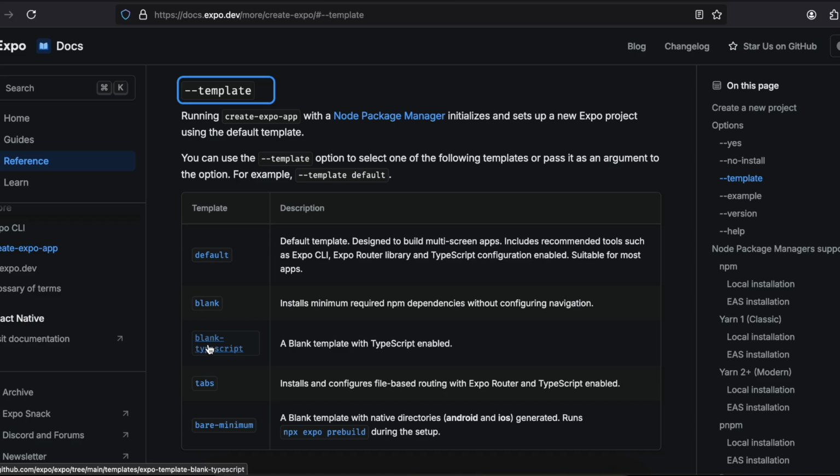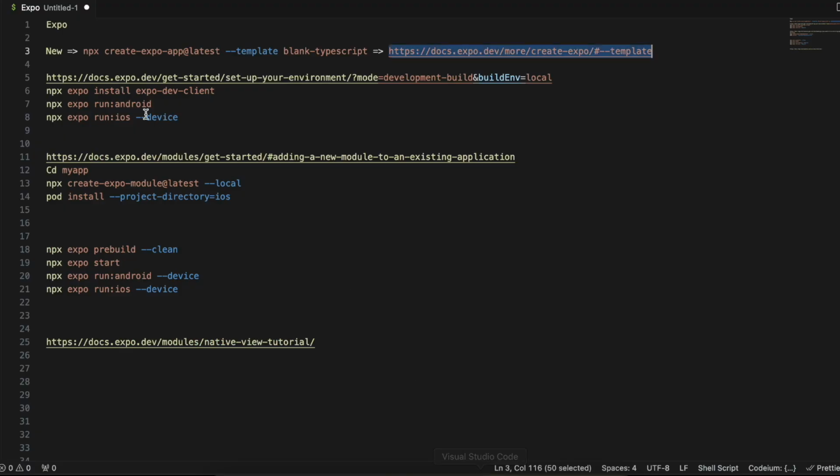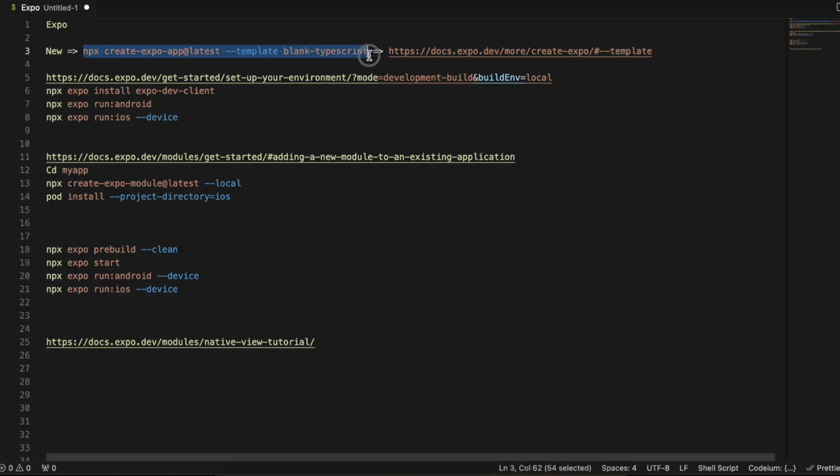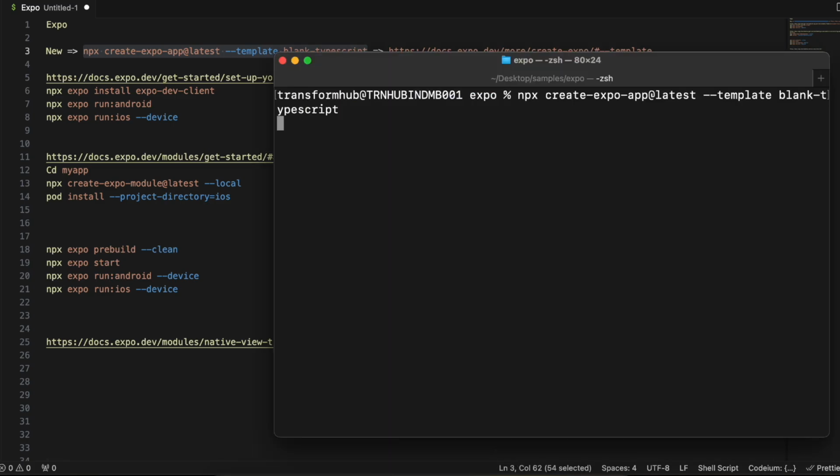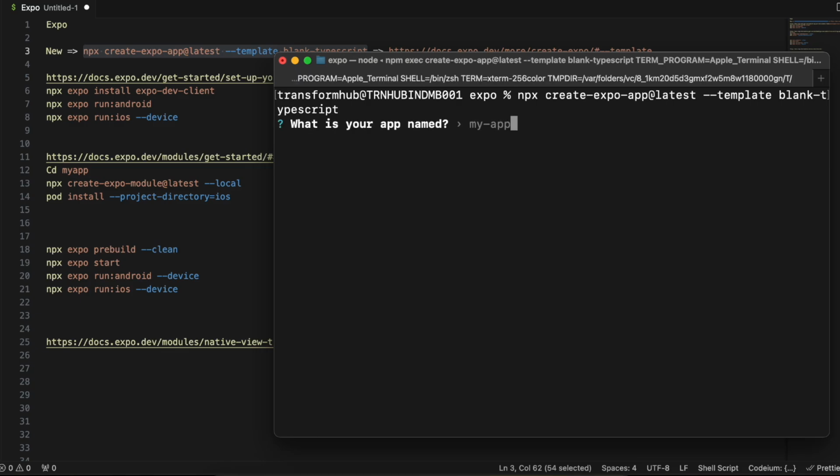The only reason I am using blank TypeScript is because it has very little boilerplate code and it comes with TypeScript support as well. So I'll just copy this particular command to create our application, and paste it wherever your workspace directory is. This will create an app for us. We just have to wait. Here I will give my application name as my app and let it do its own thing.